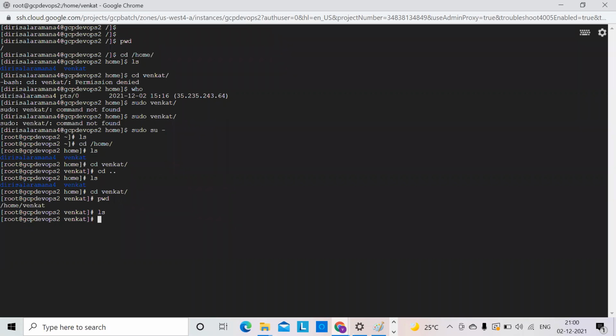So I will try to create one empty file. If you want to create an empty file, we use the touch command. Touch siva.txt, test.txt. I am creating two files. These are empty files. So now I will use ls to list the two files. Simply to list the files, the ls command.